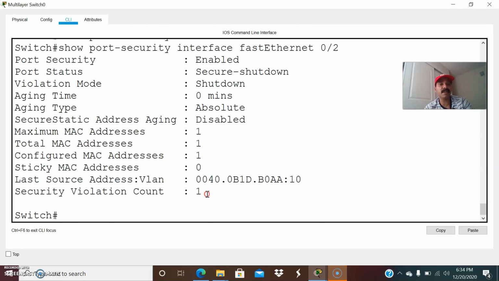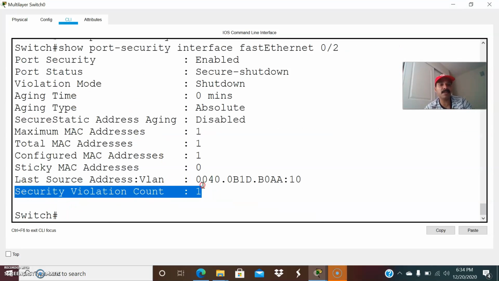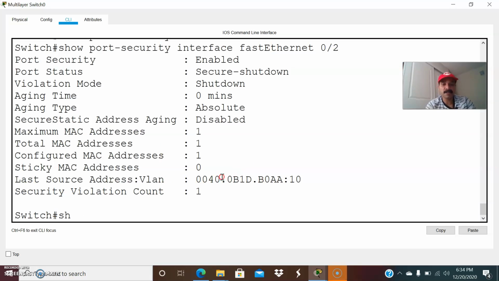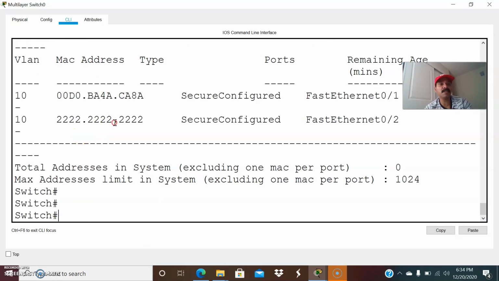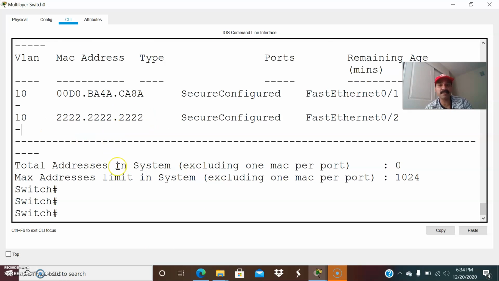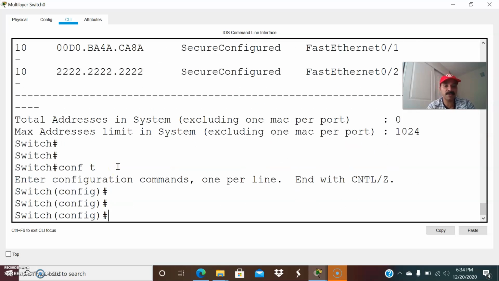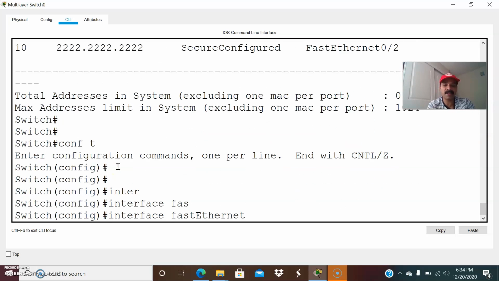Another way you can do is show port-security interface FastEthernet 0/2. You can see there is a security violation count, and you can see the MAC address, or show port-security address will show it. You are able to see, right? This is the incorrect MAC address. So now we have to configure the correct MAC address.